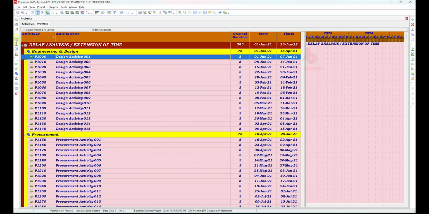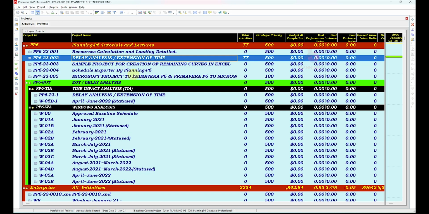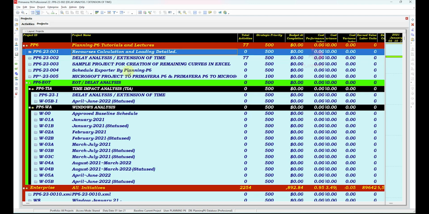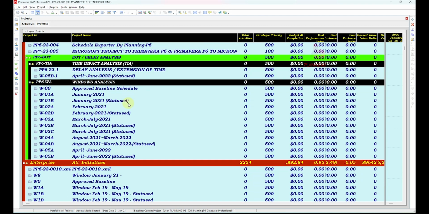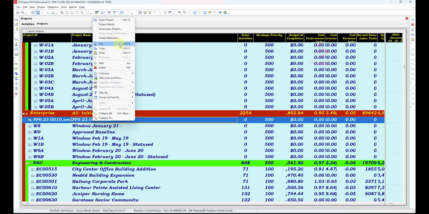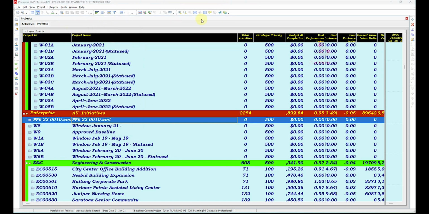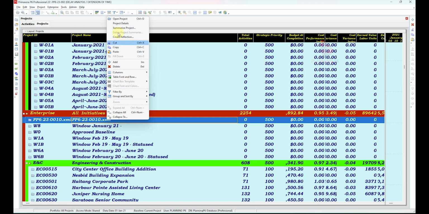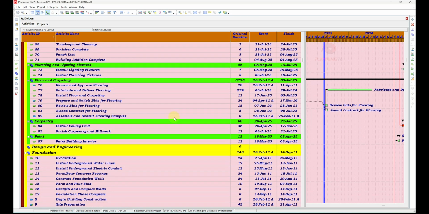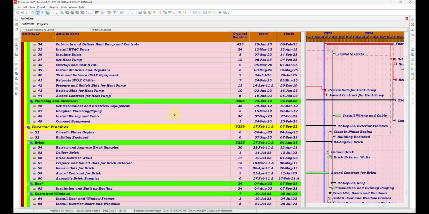Now we will go and see where our project has been imported or saved. Where is it? This one. You can see in enterprise we have saved this file, project. Open it. Open project. Now you can see our project has been imported here in Primavera P6, each and everything. This is the basic method to import or export the project from Microsoft Project to Primavera, or from Primavera P6 to Microsoft Project.